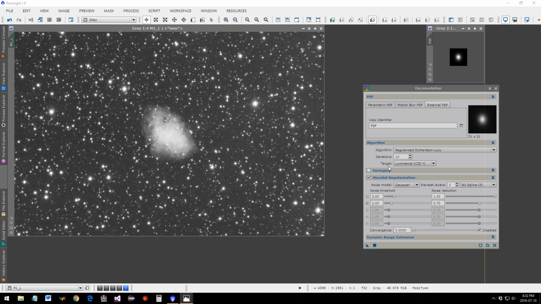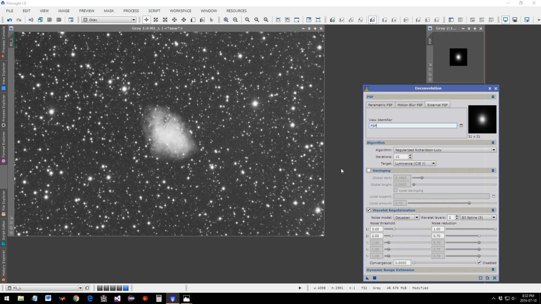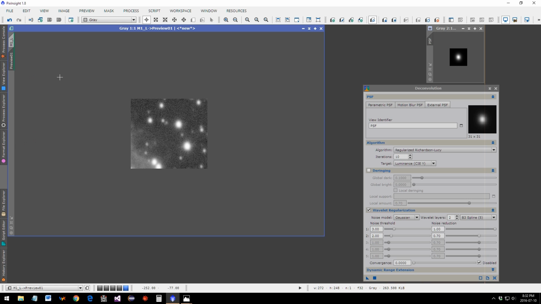Now, before we actually perform anything, we need to talk about de-ringing, because what deconvolution is going to do is produce strange artifacts around your stars. So I'll just make a preview, a little one over here, and I'm just going to use it, and you can see all this weird stuff is happening. Now, this is no good. We don't want this. So you check on de-ringing. Now, global dark will help to get rid of the dark rings around here, and global bright will help to stop bright structures and bright centers of stars from appearing.